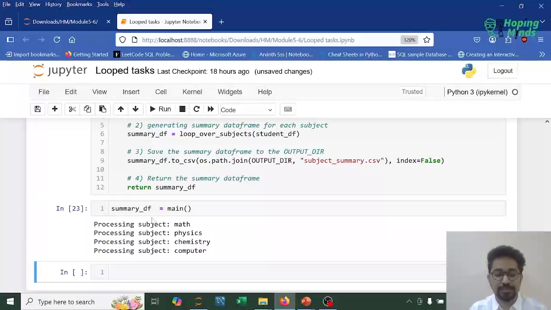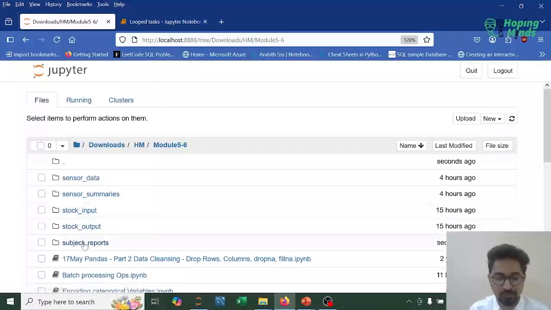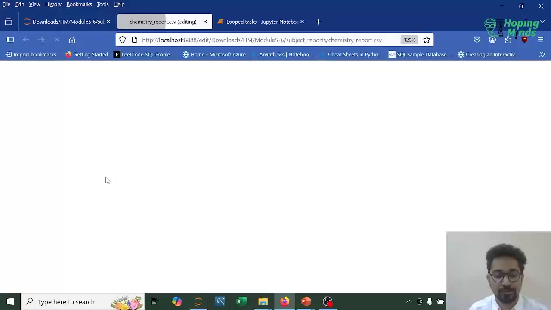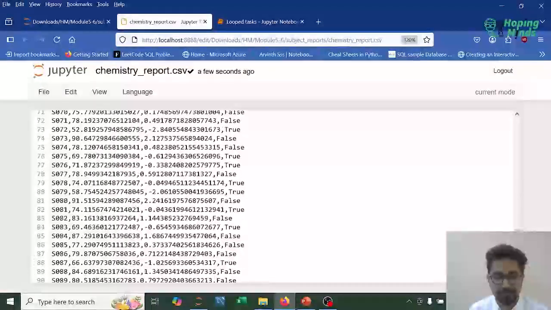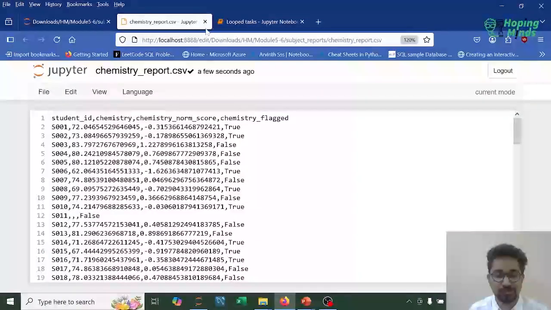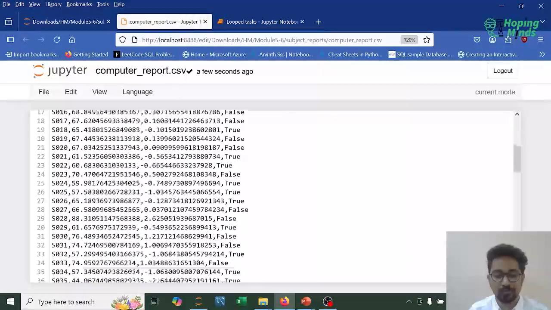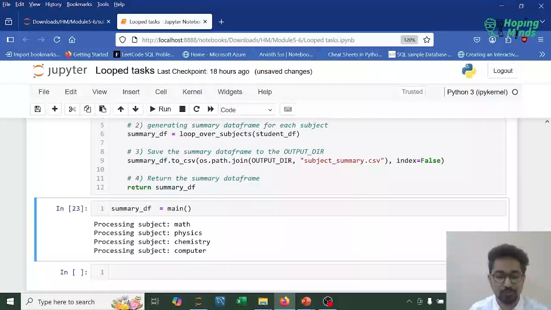Let's run this. Over here it says processing subject maths, physics, chemistry and computer. So all the subjects have been analyzed, and if we observe over here, the student reports, subject reports, we do have the data. For each of these subjects we do have some report. This is the chemistry report, and we do have scores of 100 students. Then we have the computer report, with scores for 100 students and normalized scores as well.